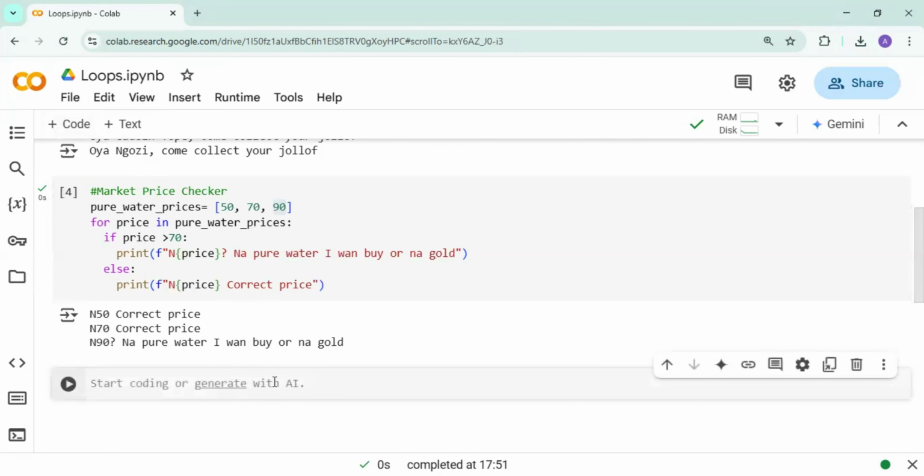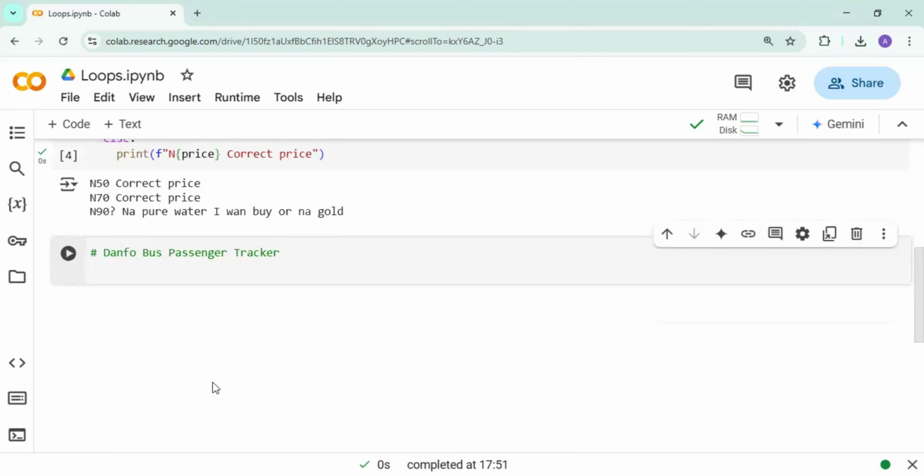So let's use the for loop to create something to track Danfo bus passengers. Okay, so let's say hash Danfo bus passenger tracker. Let's write this code and see. We want to declare a list of our stops, right? So we'll say stops equal. We have stops at Oshodi, another at Yaba, another at CMS, and another at Ikeja.